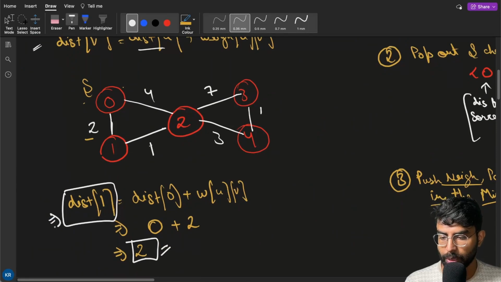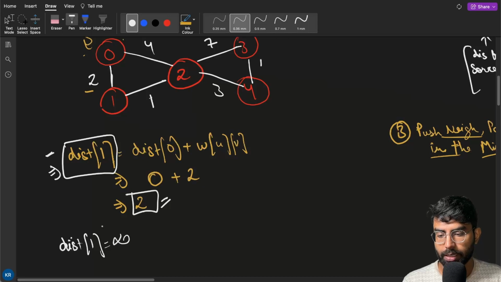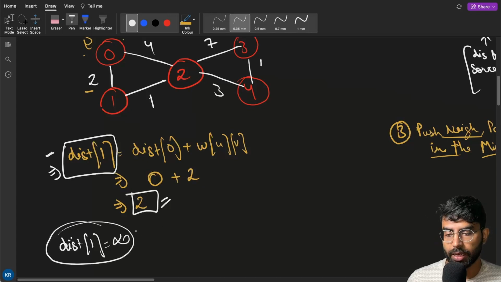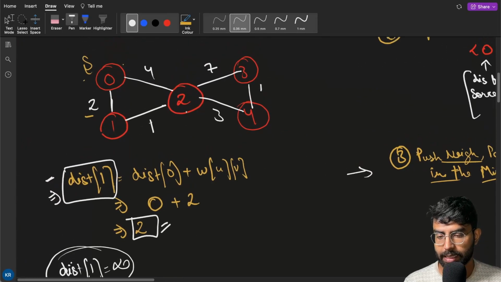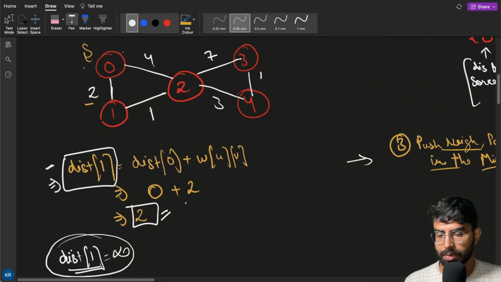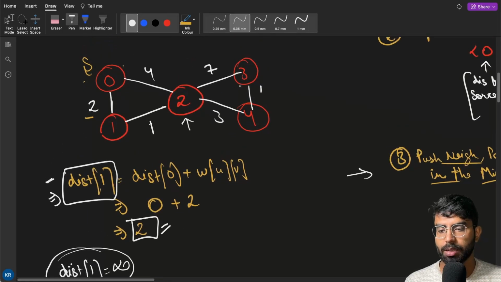After applying this formula, we need to check one more thing. If the distance, that is this distance, the 2, is smaller than the current value of this distance, right? Distance of 1 was infinite earlier, right? We will check if this 2 is smaller than the current value of distance 1, then only we will push it. Then only we will perform this third step. Let's say, I will explain you afterwards. Let's say for this example, I will come to this.